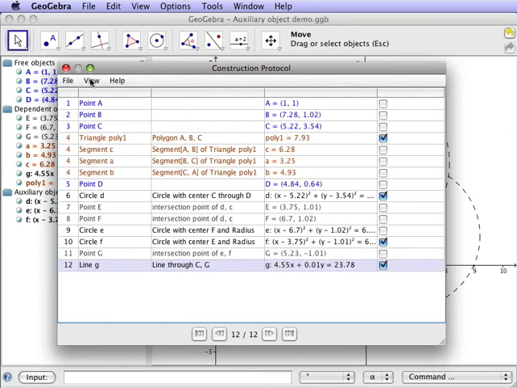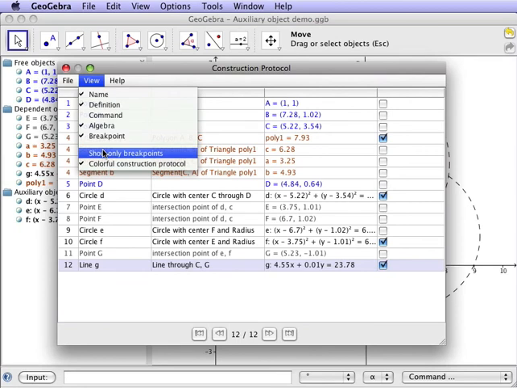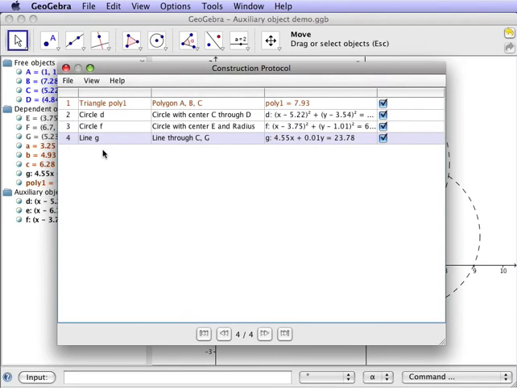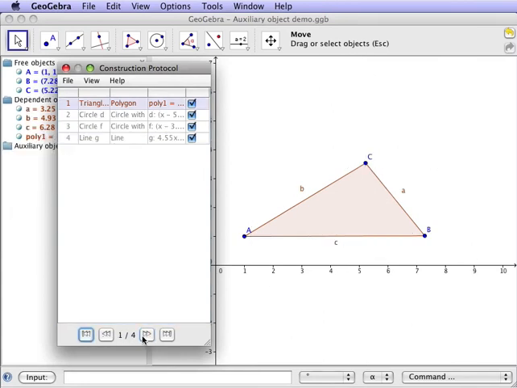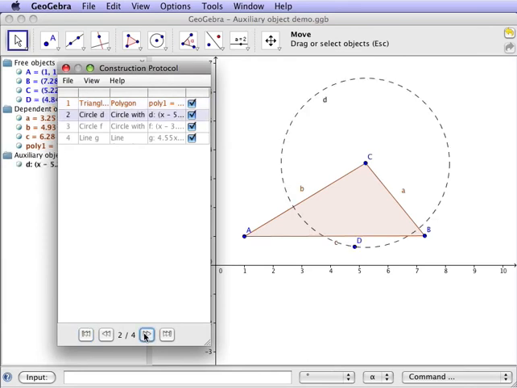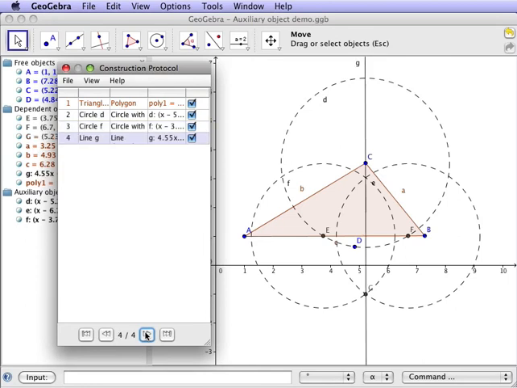We can also go back to View and show only the breakpoints. What that's going to do is make things behave differently. We're going to choose that, and now we see only the 4 breakpoints, and we'll see what that does. I'll collapse this window slightly. Now, at the bottom of the protocol window, I have a play mechanism, and I'm going to run it through. We'll start at the very beginning. Now we see just the triangle, and we're going to step through. There's our first large circle at the top, our 2 lower circles, and finally our line.